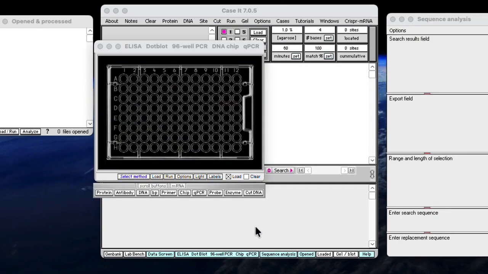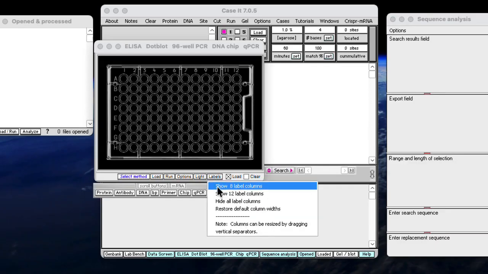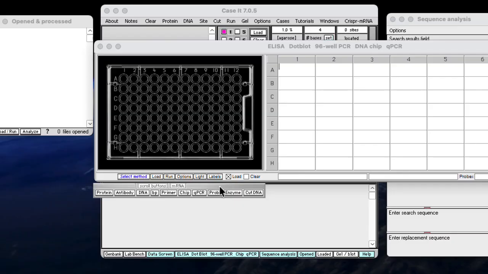When it comes back, the labels may be hidden. To get those back again, there's a Labels button. And you can either show 8 labels or 12. I'll show 8. So if for whatever reason you don't see the labels, that's the way to get them back.